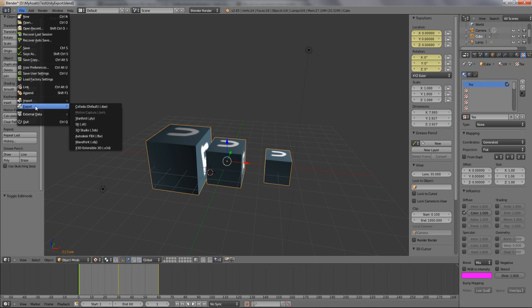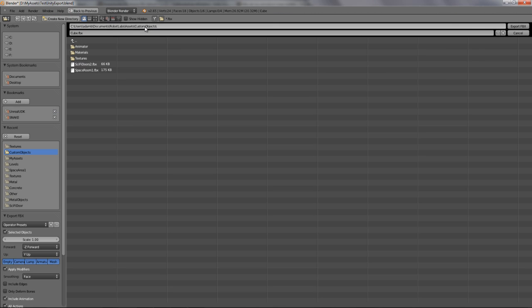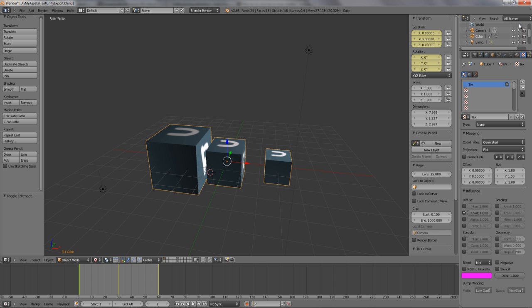File, export, Autodesk FBX, that's the correct path. Let's just call it cube FBX. Make sure that we have the same default values, so restore defaults. And we are going to export only the selected object. Scale 1 is okay, leave the default values and export.